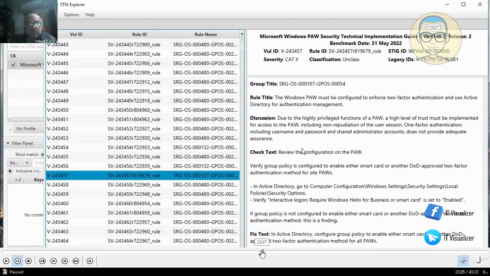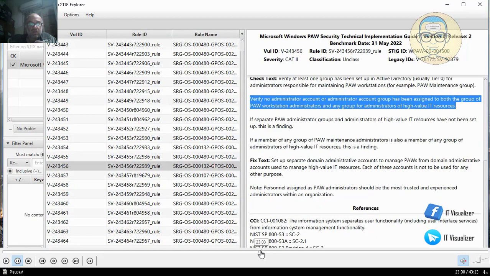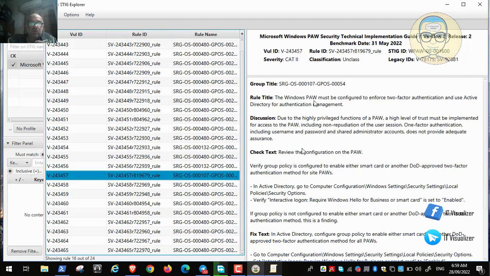I think we have done this already, so let's see the next recommendation. The PAW must be configured to enforce two-factor authentication and use Active Directory for authentication management. So when you access the PAW, you should use a way of authentication called two-factor authentication. What is authentication? When you put your username and password to access the machine through the network, your username and password should be verified by the domain controller to make sure that they are right and that you have the right to access a machine in the network. This is called the authentication process.